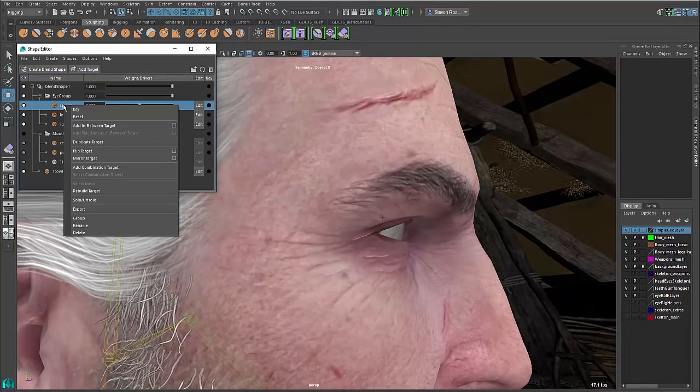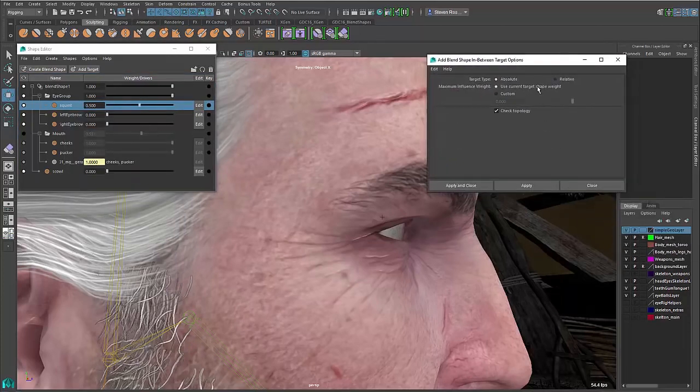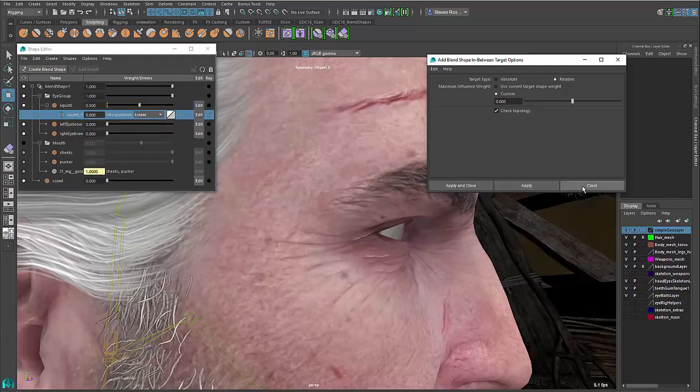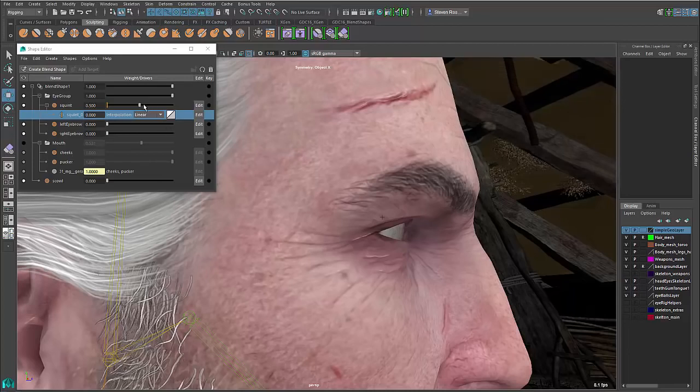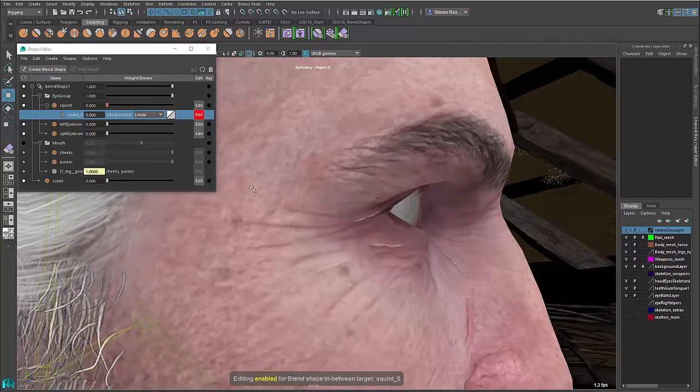So I'm going to right click and I'm going to create an in-between target. Now the in-between target is a number of different ways that I can work. I'll just apply this as a relative target type, and I'll say that I want to use a custom max influence weight, and I'll apply. And what I'll get is basically a new target that I can work with. So by default, I'm just going to have the same exact kind of linear motion. But again, if I set this to 50% and I want to change this, I can go into this new in-between and put that into an edit mode.